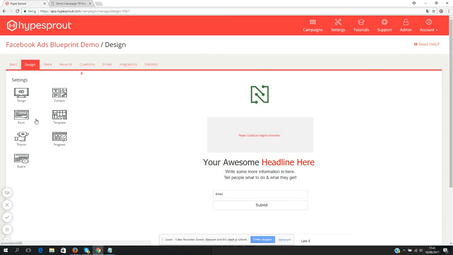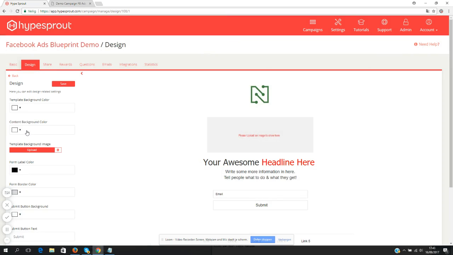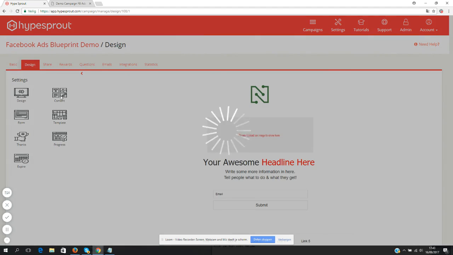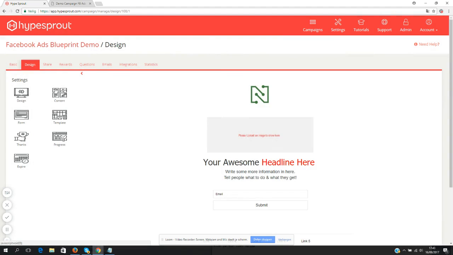We're gonna go to the design section. If you want, you can change the template background color here or add a background image. For this demo, I'm just going to keep it like this, a white background and a clear headline and call to action. Let's go back to the content section. You will see there are different sections here: design, content, form. You can switch your template here.